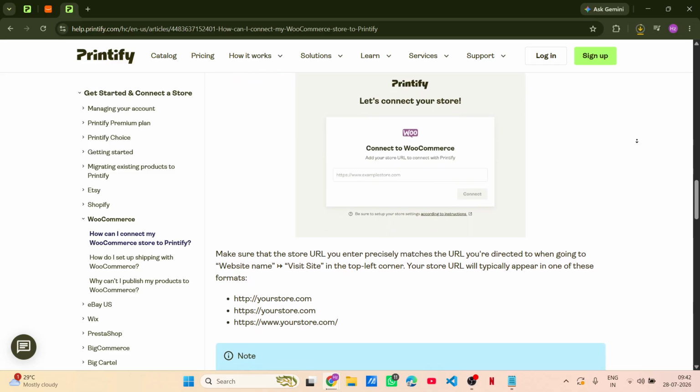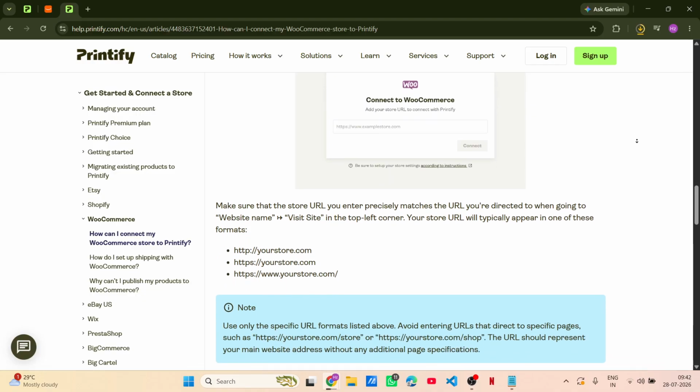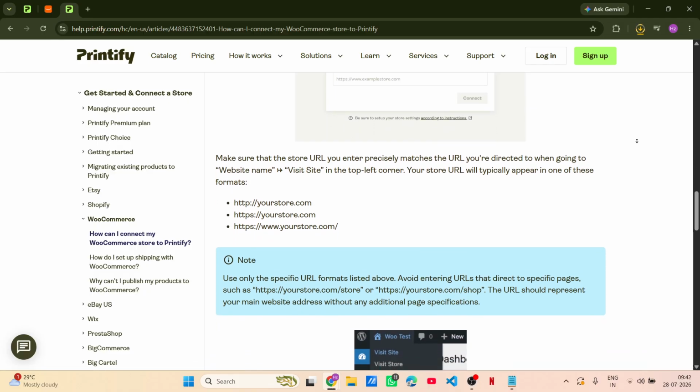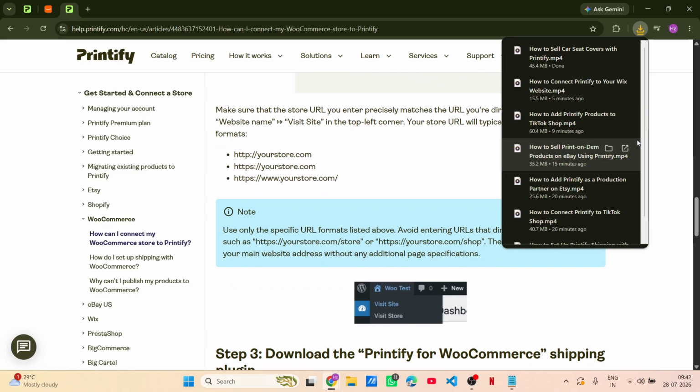Now, if you're signing up for Printify for the first time, just fill in the necessary details: your email, a password, and your store's name. Once you've registered, you will receive a confirmation email. Click on the link in that email to verify your account before you move on.